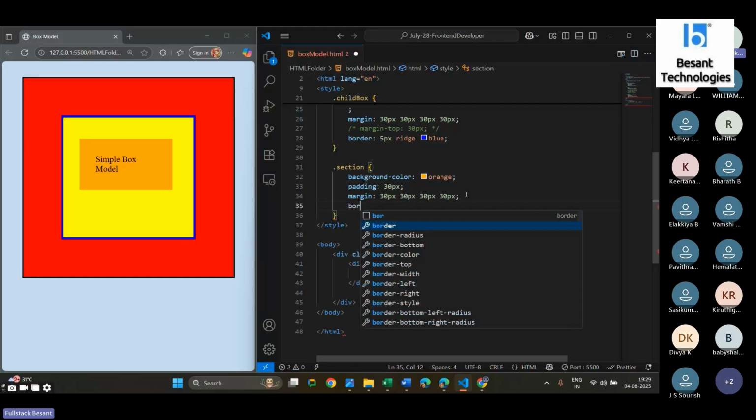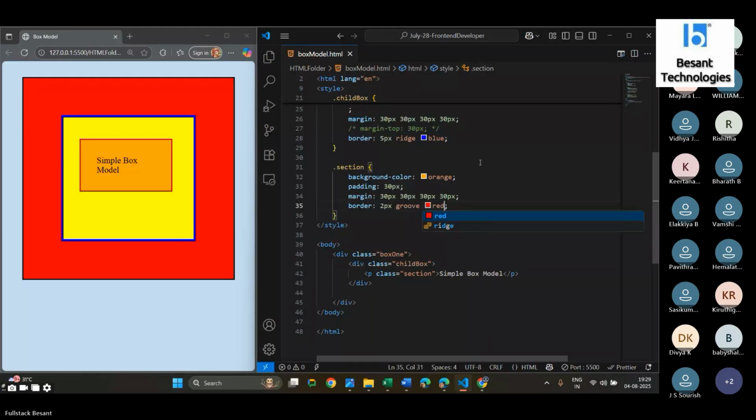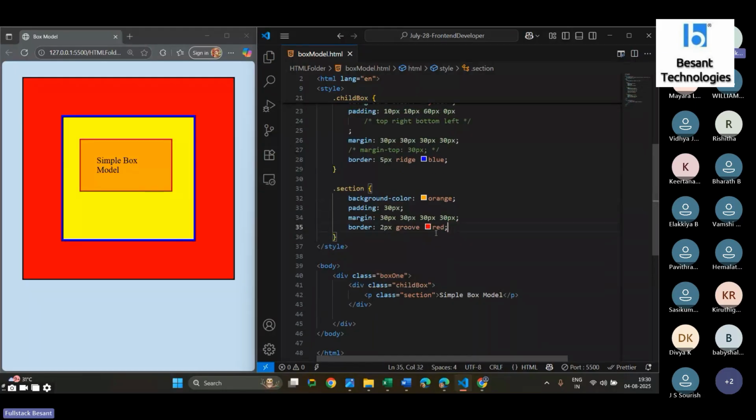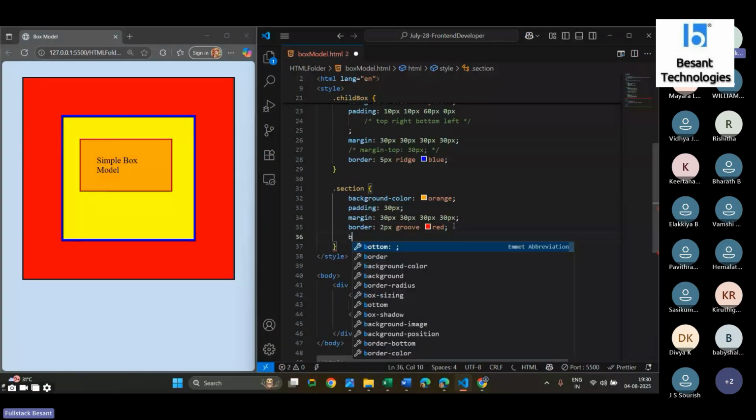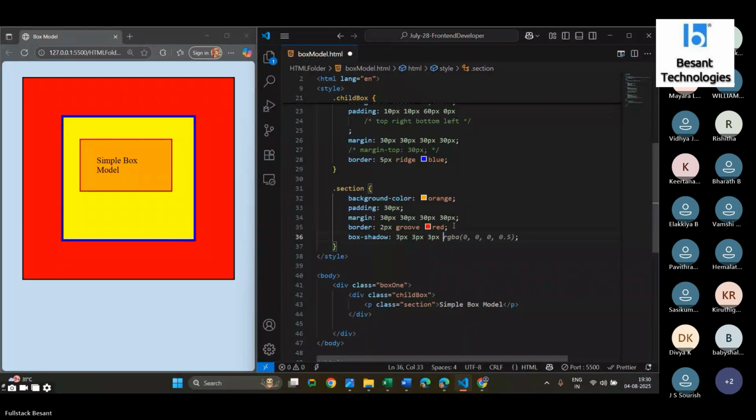So here itself you can use a border. Okay. See, here also you have one more option, a box shadow. You just call the four values here, not the four values. We have to call the... No, yes.